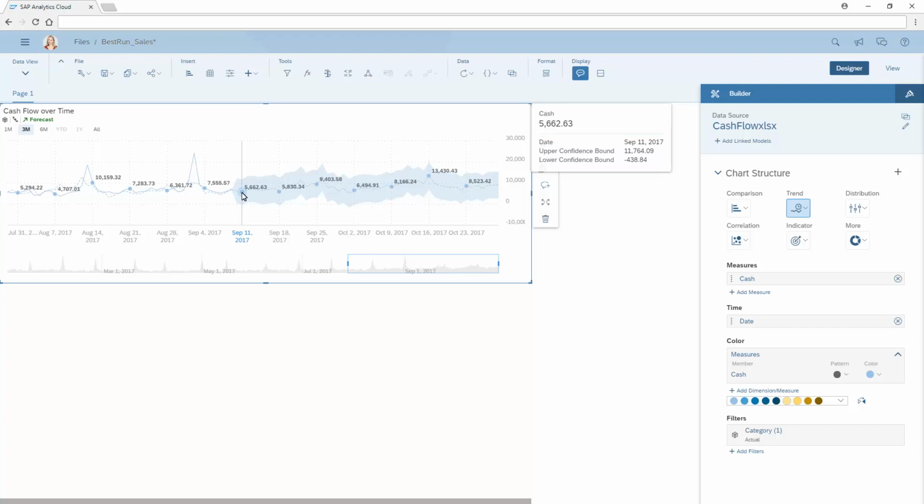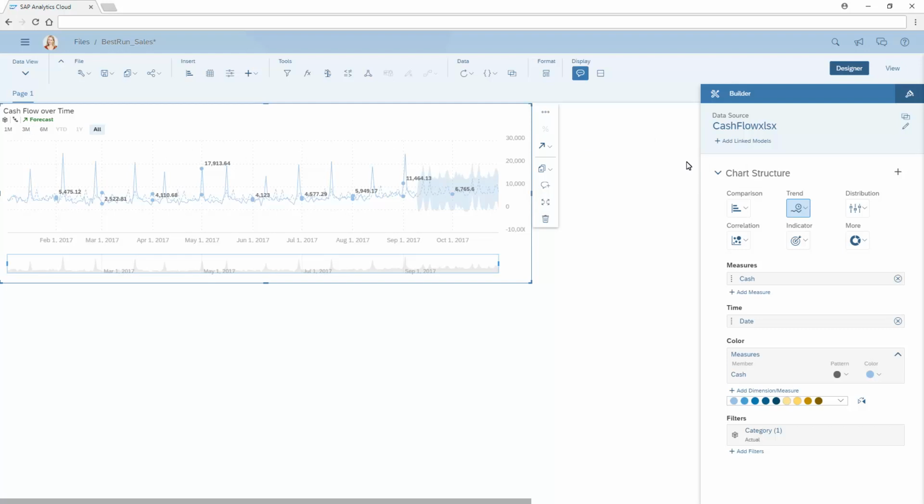We can refine the automatic forecast using the advanced options. For example, we can use the triple exponential smoothing algorithm to account for seasonal changes in the data. Note that the pattern for the forecast has changed. We can also specify additional inputs for our forecast.